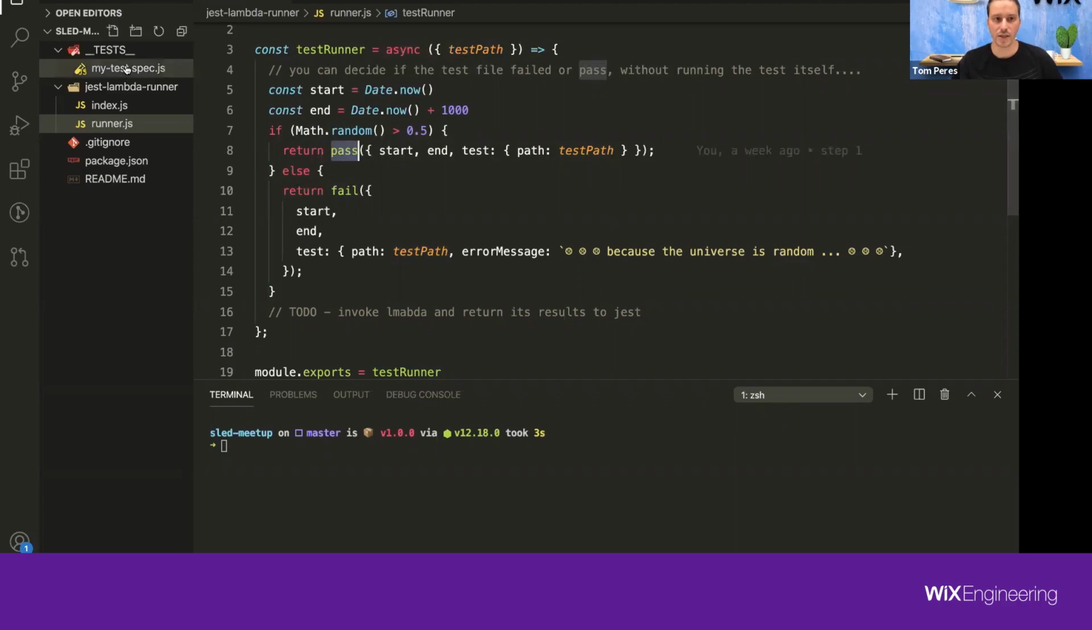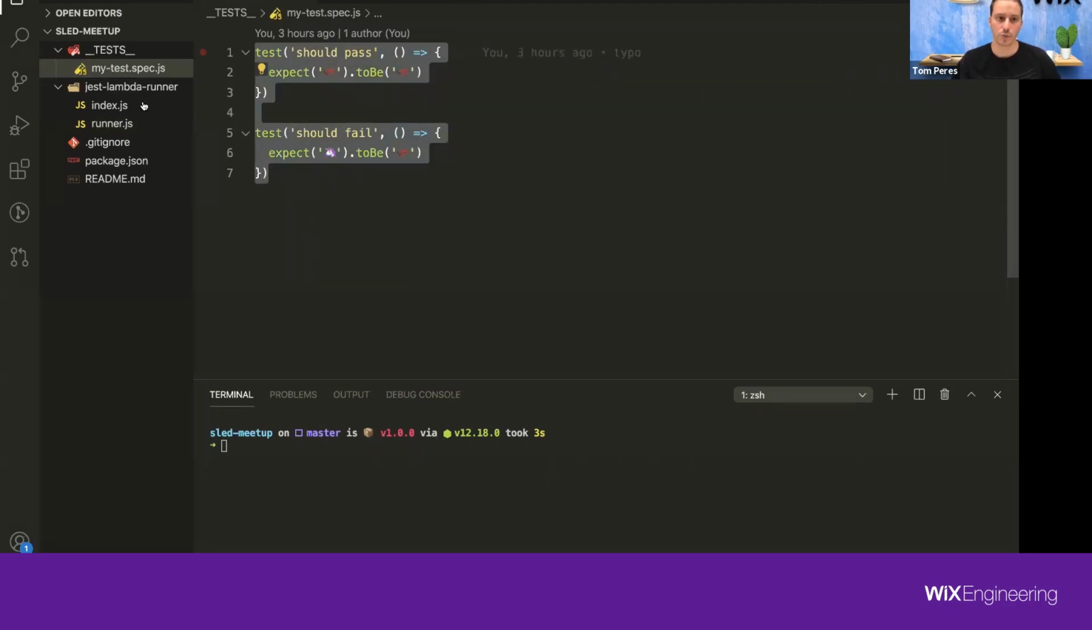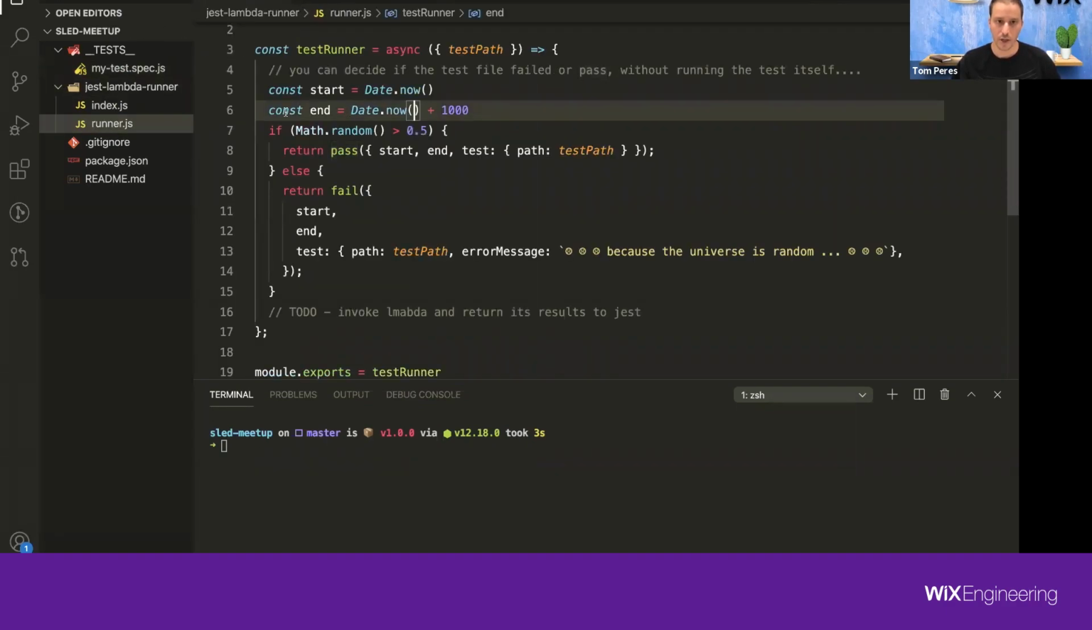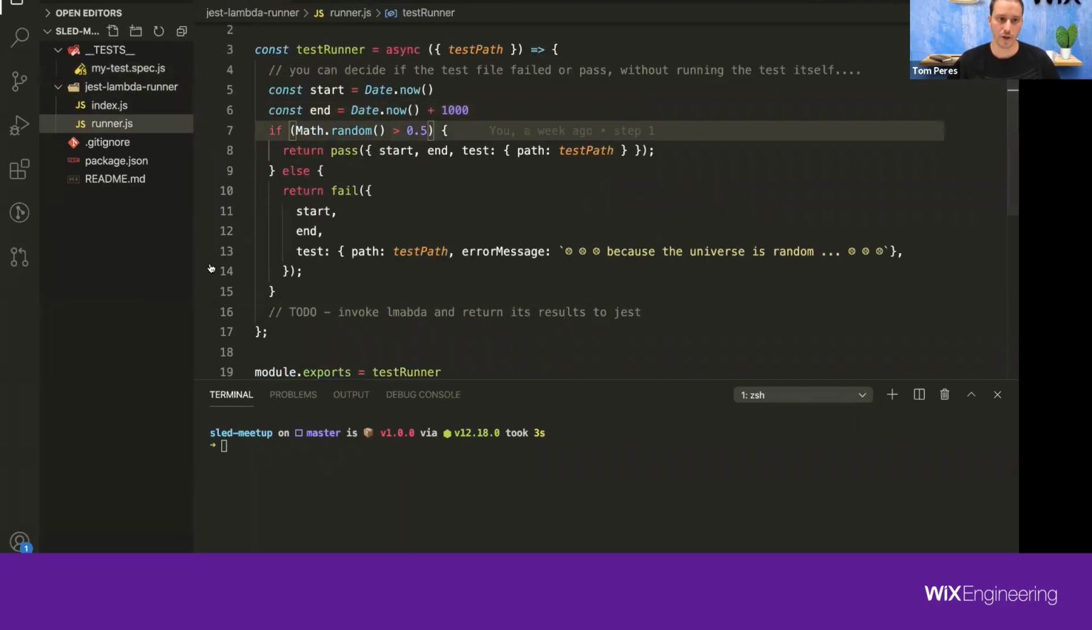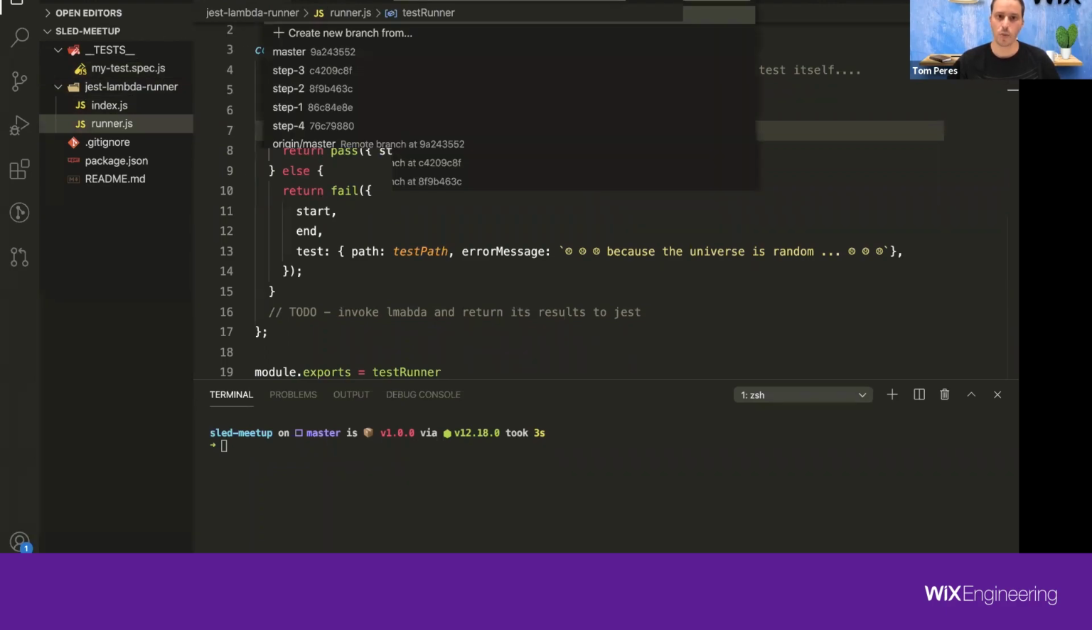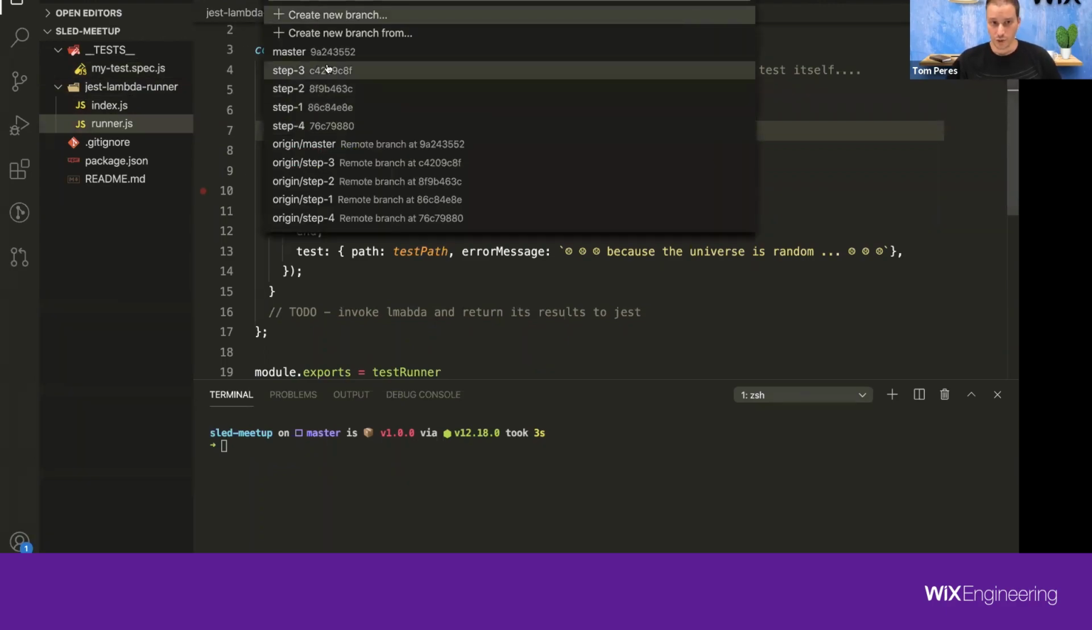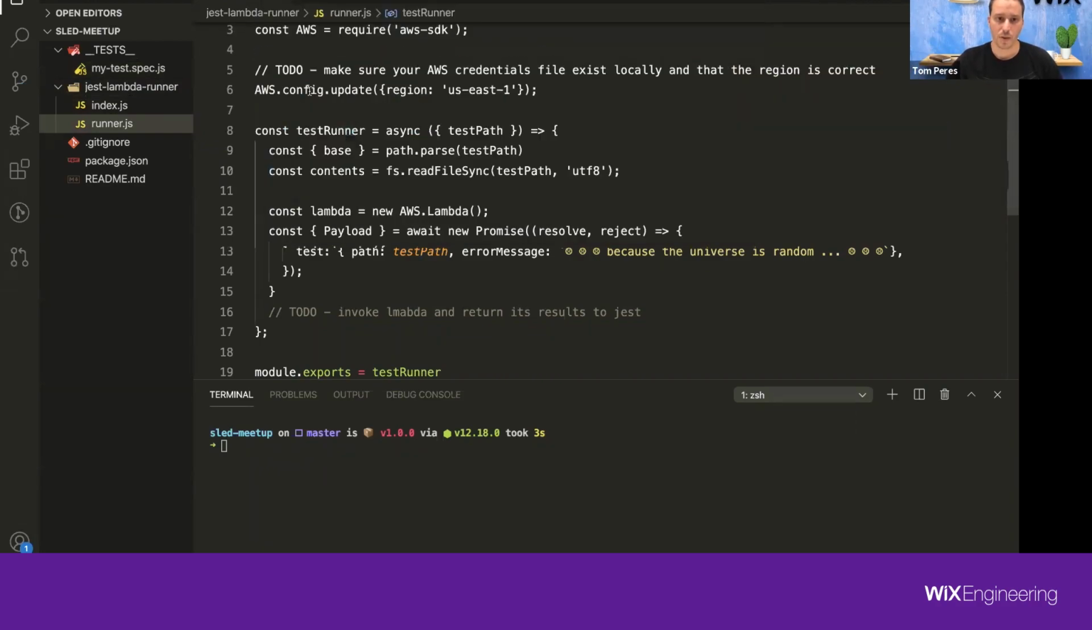But what you need to understand is that instead of running this test, Jest will just run our test runner, and it will randomly fail or pass this test. I will save time with demoing this, but you just need to understand that it will work, and it will work great. And this is for step 1: just overriding or extending the test runner.